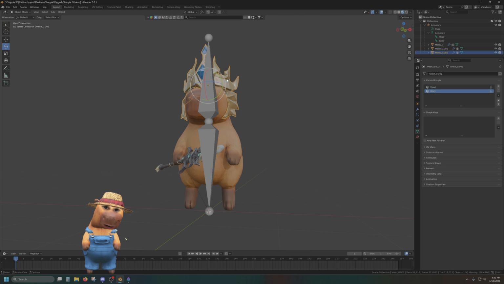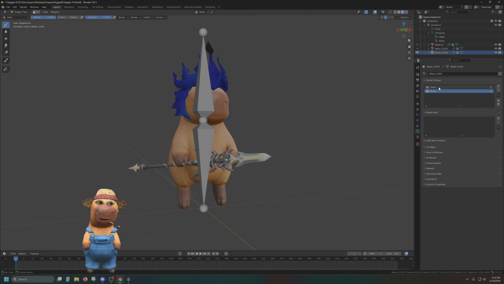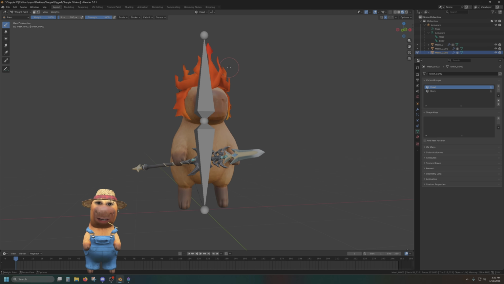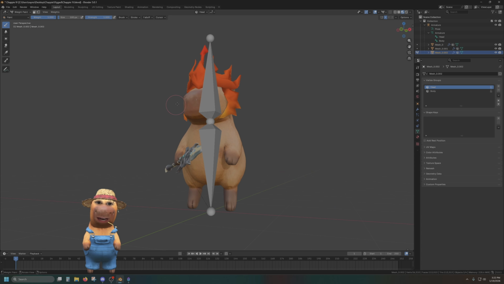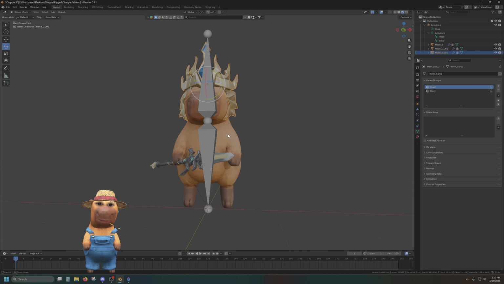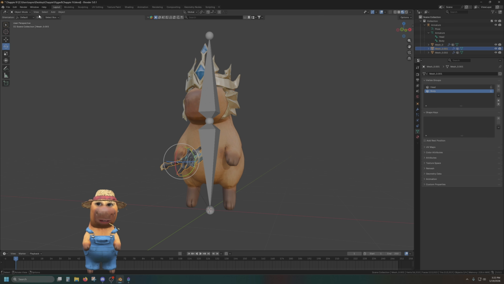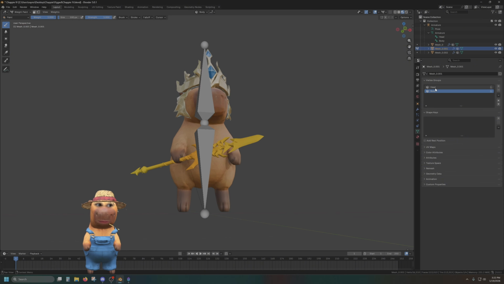So let's click the crown and do the same thing. It's blue for body, red for head. And it's kind of similarly mapped as Chappie's head because I used the same weights as Chappie's body. Go ahead and click the spear, do the same thing, weight paint area. It's going to move with the body.